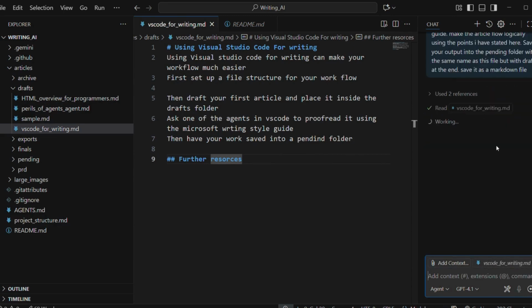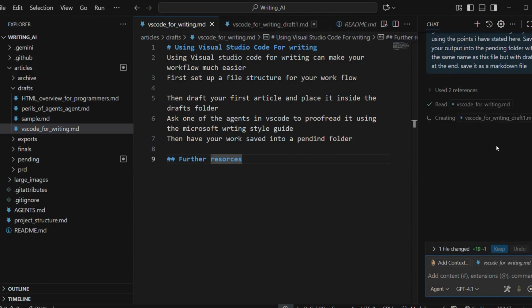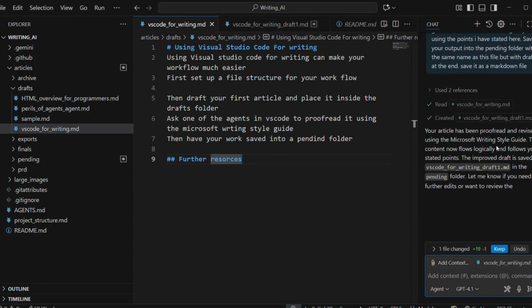And off it goes and does its work. Now, I might have to cut this bit short so that we can get straight to the results. But you can see that it's gone off. It's read my documents. It won't be too hard for it to find where my file structures are because everything is set up there pretty well. And I've got a draft 2 of my file structure in my readme file. That also helps it a lot. And you can see here the improved draft is saved as VS Code for writing draft 1 in the pending folder. Brilliant. Remember to say keep.